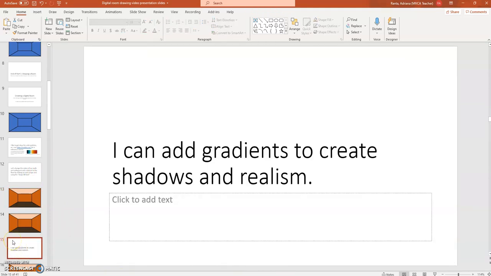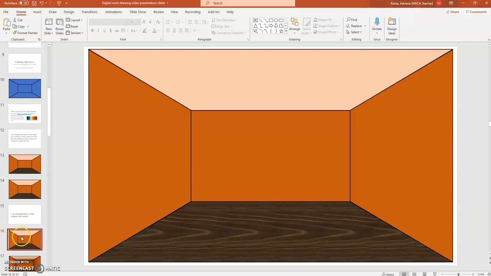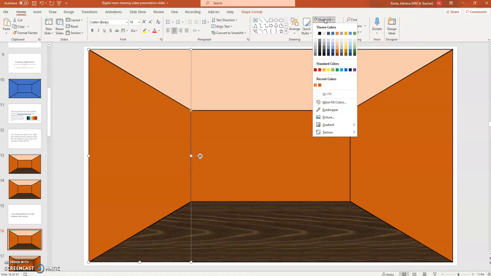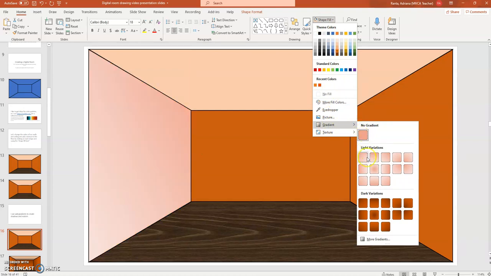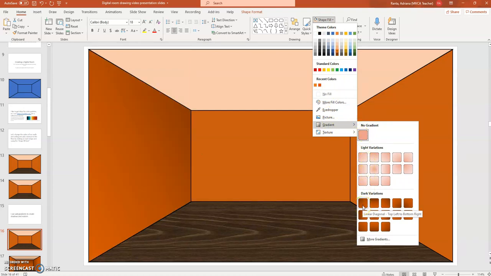Another thing I can do is add gradients to create shadows and realism. Here is a duplication of my slide, and I'm going to add some shadows to my walls. I'm going to click on my trapezoid shape, click on Shape Fill, and come down here to Gradient. I am going to hover my mouse over these different gradients and look for one that I like. I'm going to go back over to this one right here.